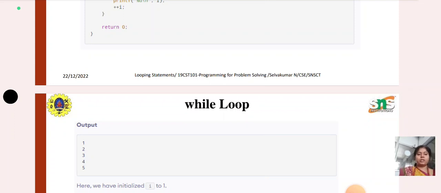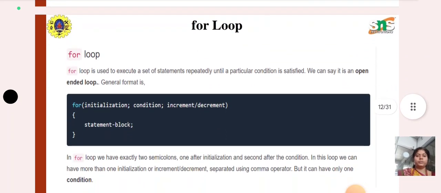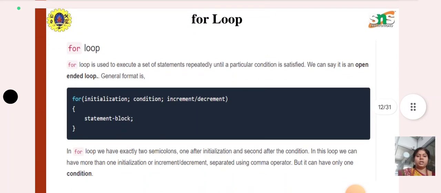So now we saw the while loop statement, syntax, flowchart, and example program. Next we will go with the for loop. For loop is also the same thing. The statement will be executed until the condition is satisfied. For is a keyword, and initialization, condition and increment, these three things will be done in this single line.